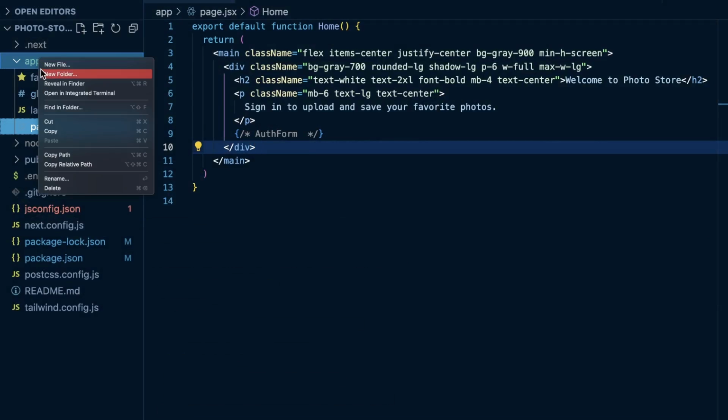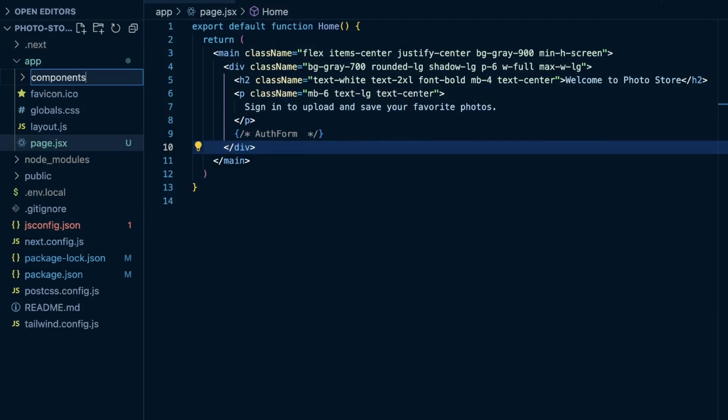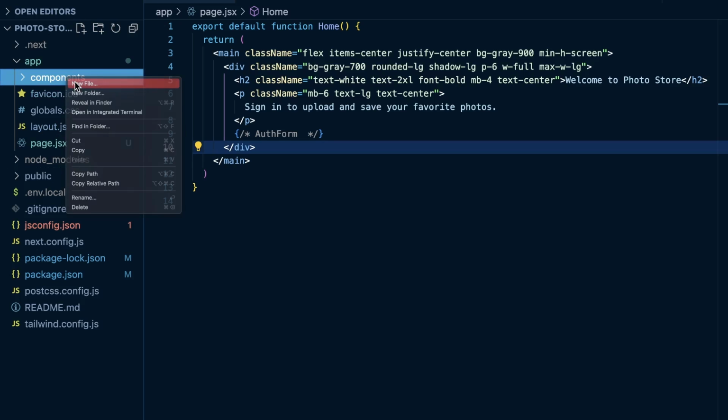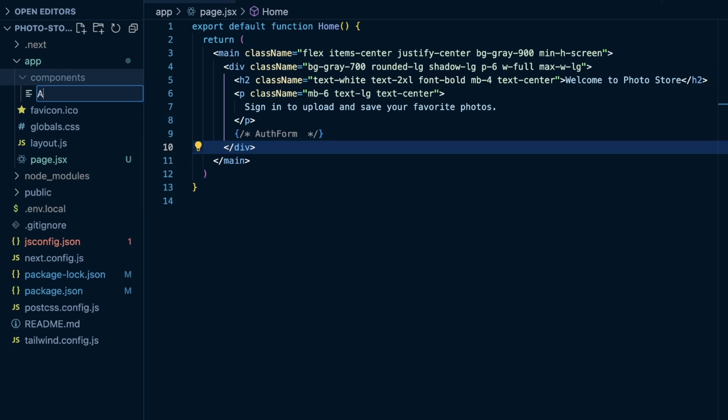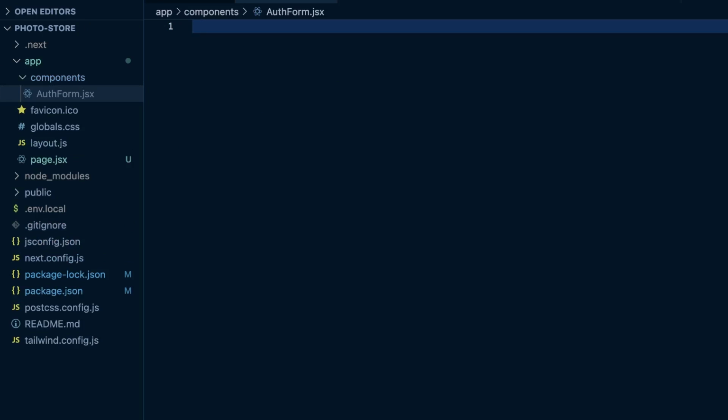And what we're going to do is create a new folder and we're going to call this components. And we're going to have several different components that we use throughout our entire application. And we are going to store them within this components folder. So the first component that we're going to create is going to be a new file. And this is just going to be auth form.jsx.